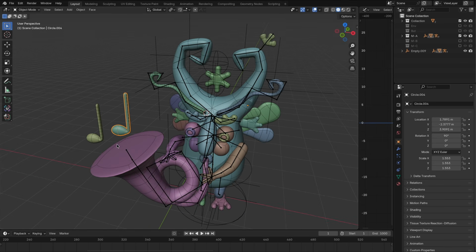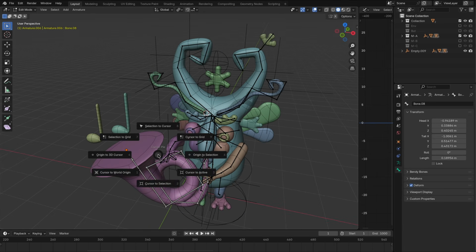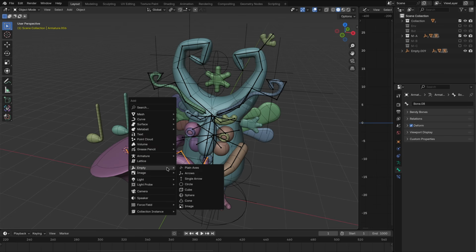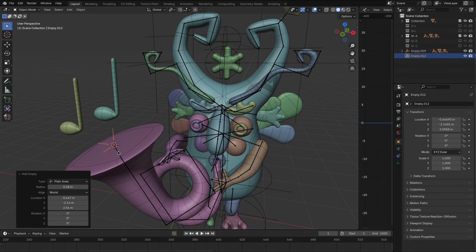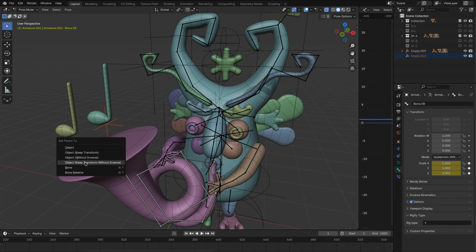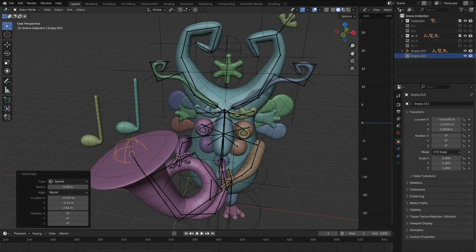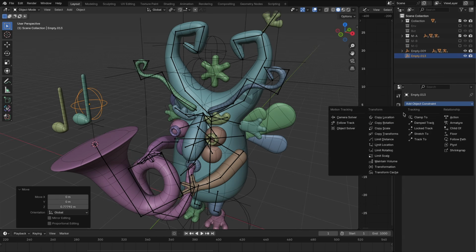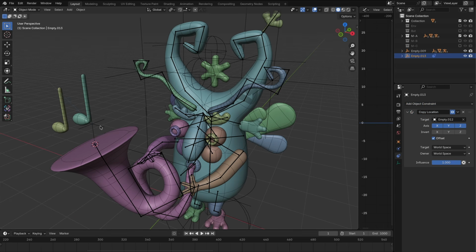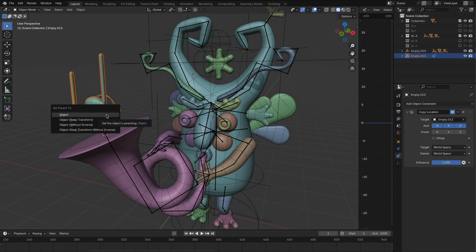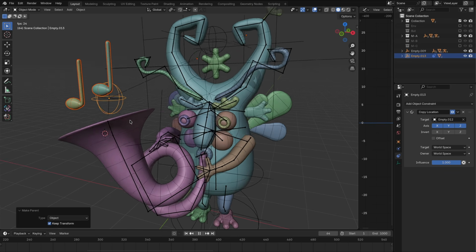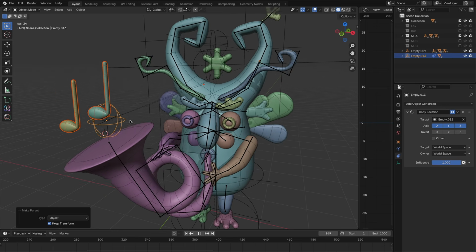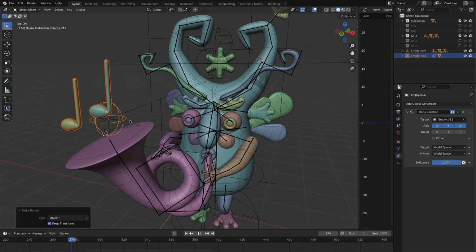I want these two musical notes to hover above the trumpet, stay perfectly vertical, and bounce to the beat with a slight delay. First, I parent an empty to the top trumpet bone. Then I create a second empty and give it a copy location constraint targeting the first one. Now I parent the notes to this second empty. Boom! They follow the trumpet, but never tilt.